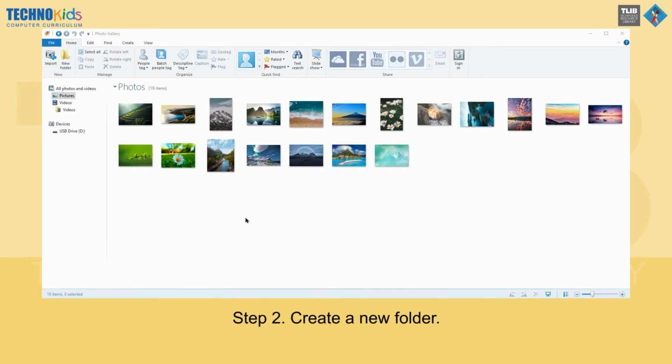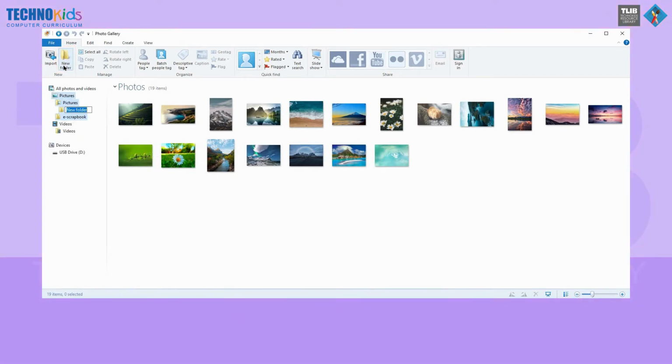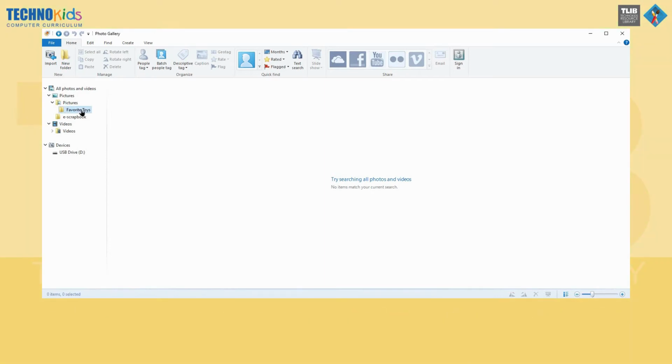Step 2. Create a new folder. On your upper left corner, click on the New Folder button to create a new folder. Rename your folder to Favorite Toys. Just in case you forgot to rename the folder, just select the folder, right-click, choose Rename, and type the name that you want to assign.